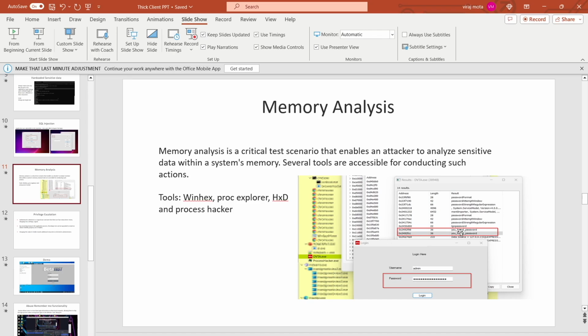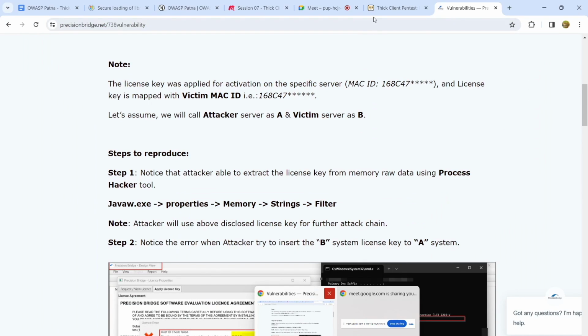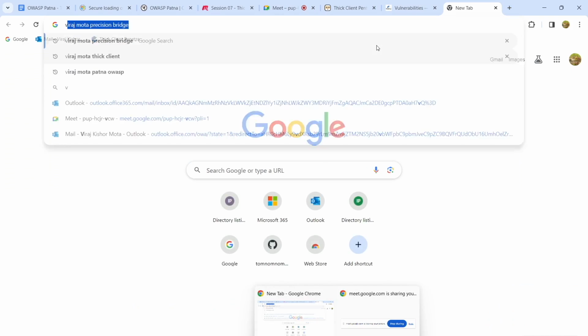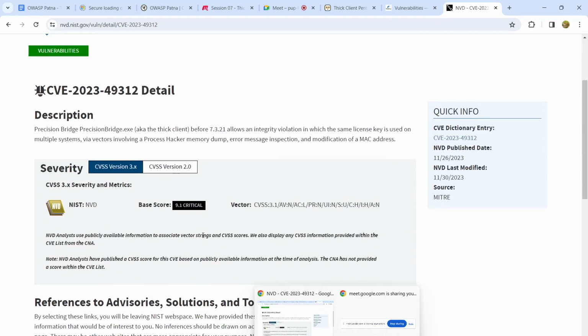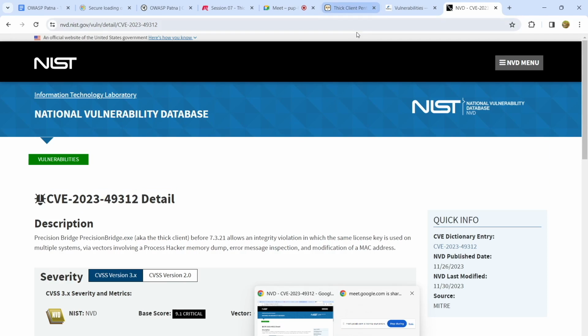So once the application was running, taking a scenario where the application is running and you get into the system, you use Process Hacker to get into the memory strings and look for sensitive details, where I found the license key itself present. From there, the scenario started, where it discloses the MAC ID, then bypassing the MAC ID. Based on that, they assigned me the CVE. This is the CVE which they assigned, I think last December, on my name, right?